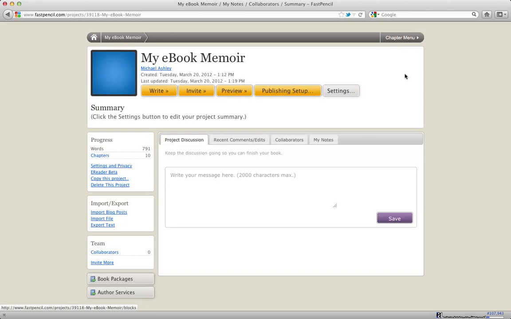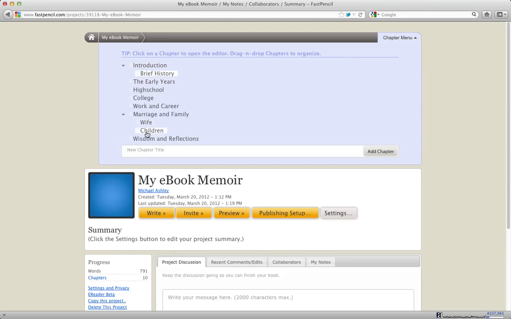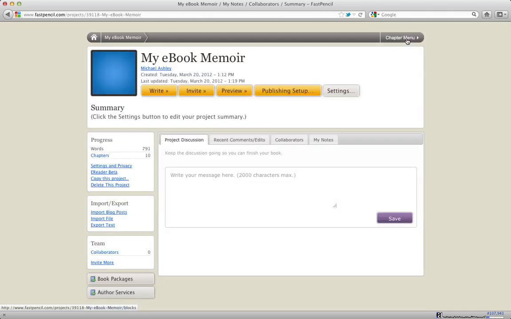So that is a quick overview of how to create a project and how to structure your table of contents, how to rearrange the order by drag and drop, and also how to import Microsoft Word documents into the tool. In the next demo, I'll talk a little bit about the blog import. And then we'll go into inviting collaborators and working with others on FastPencil.